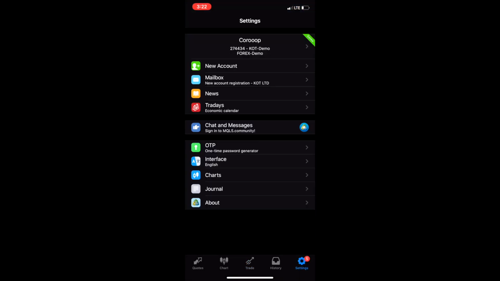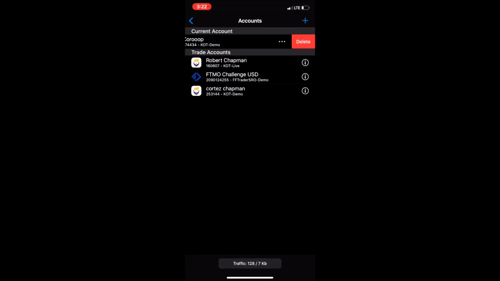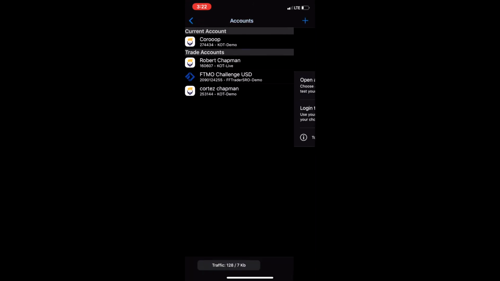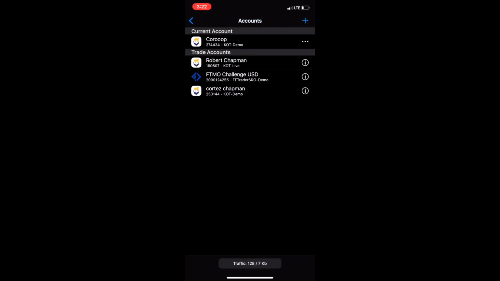Then one more thing, if you want to delete, you just go back to settings, swipe to the left, and you can delete any account that you had and things like that. And remember, that's all it is to setting up your MT4 account.